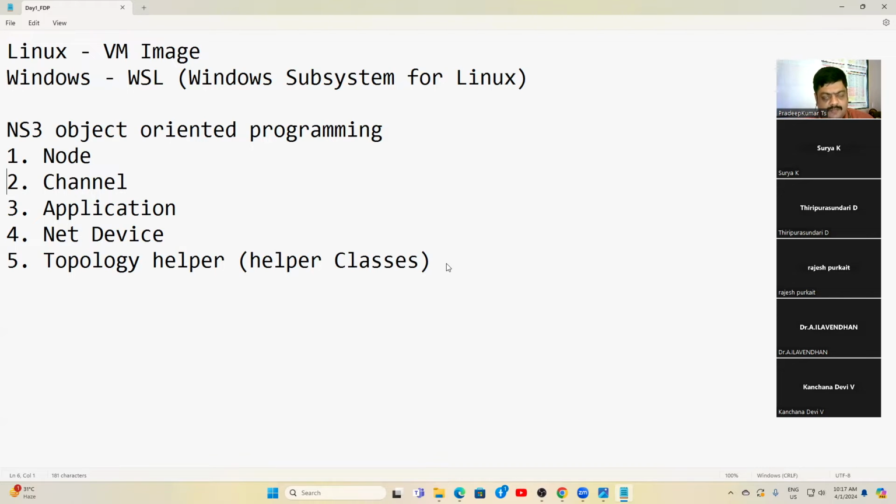Okay. So what is a node? What is a channel? What is an application? What is a net device? And the topology helper. Generally, a node means a computing device. A computer is a node. Channel means a communication path between the nodes. Generally we have 2 nodes, node 1 and node 2. If you want to establish a communication path between the 2 nodes, then we call it a channel. The channel can be a wired channel or a wireless channel.